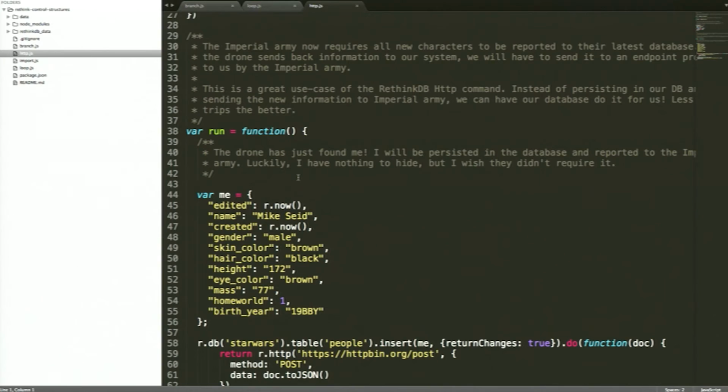The Imperial Army comes in and they're like, hey, we want you to send us every person you scan. So instead of having to insert into our database and then adding some extra lines in our app server to say, after the successful insert into our database, let's post to some other service, we can actually do this within the whole context of Rethink.